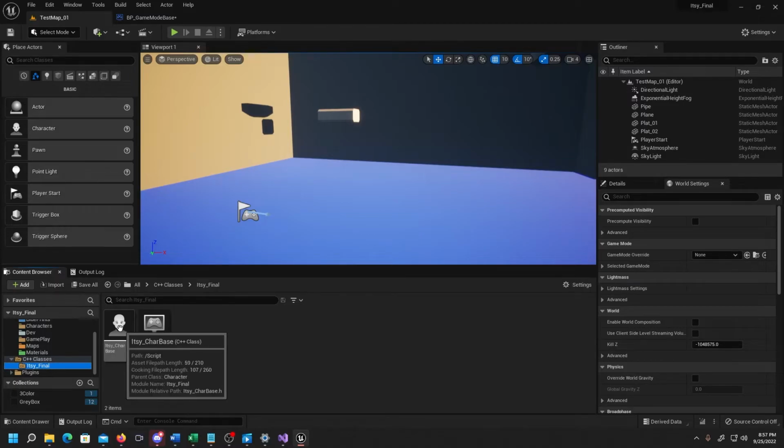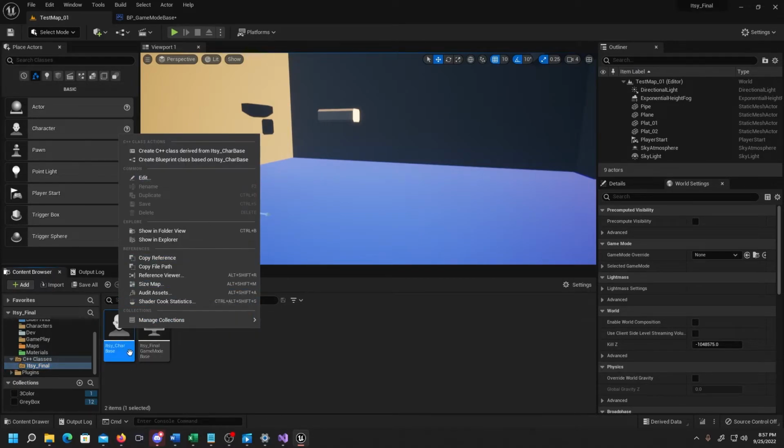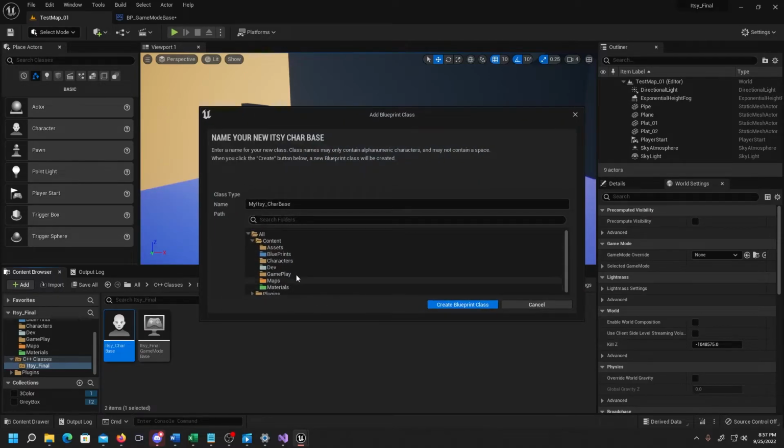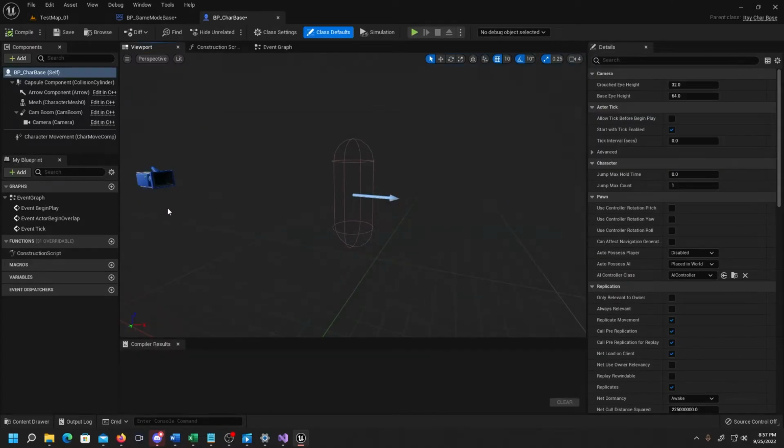because we need the character as well. So right click on the Itsy base, the C++ class for our base character. And then in this case, I want to put it in characters. And then it's BP underscore Itsy base character. Just character base is probably good. So yeah, that's probably better that way. So create that. And then huzzah, we now have a character.